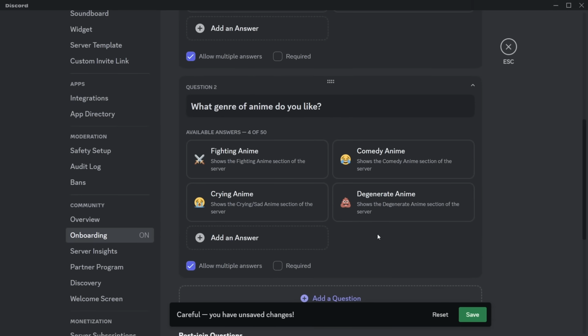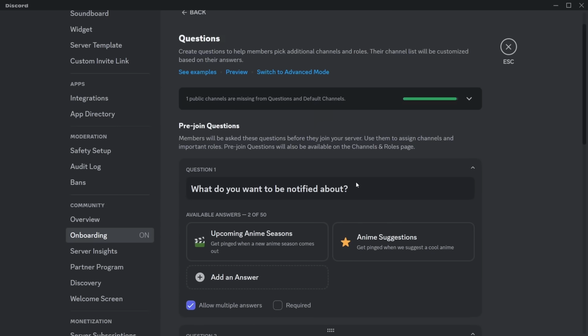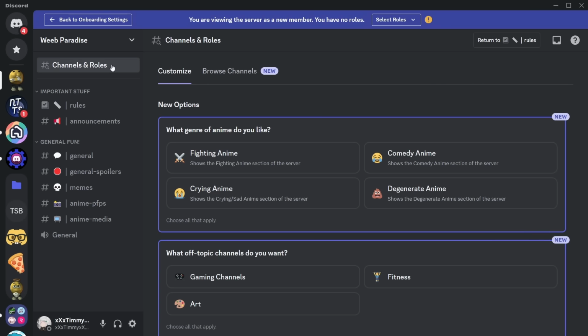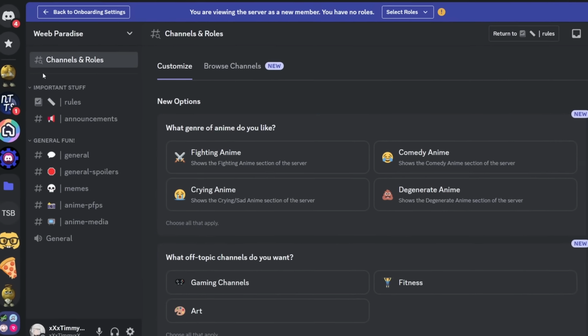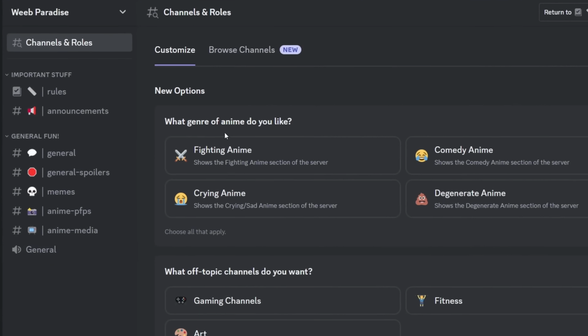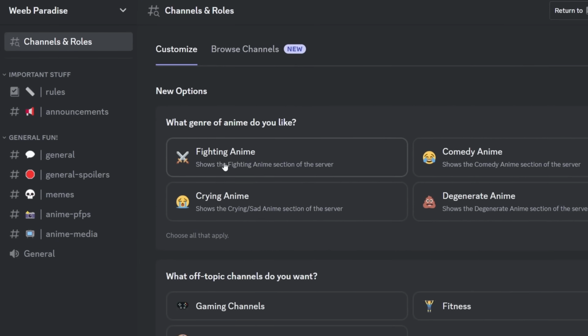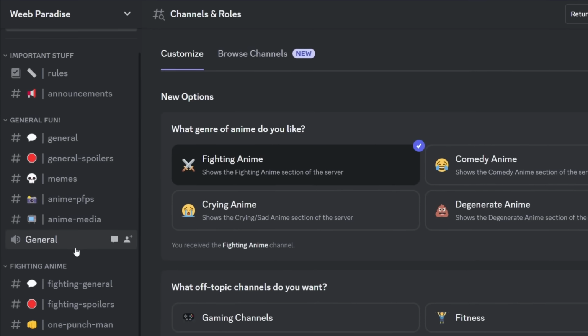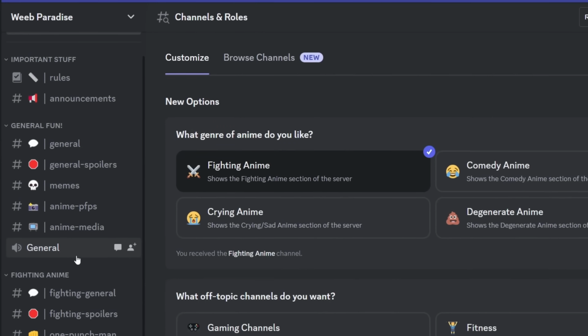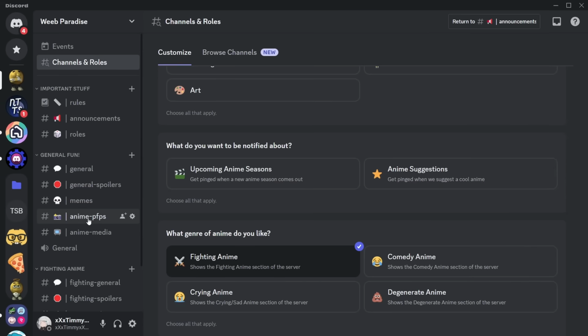So I added in each one of these sections, and if I click on save and I go to channels and roles and just skip over the initial thing, as we can see, we have a very basic Discord server with not a lot. But if someone likes the fighting anime genre, when they click on that, they unlock that category of the Discord server. Wow, that wasn't very advanced. It's not very advanced because we're not done yet.